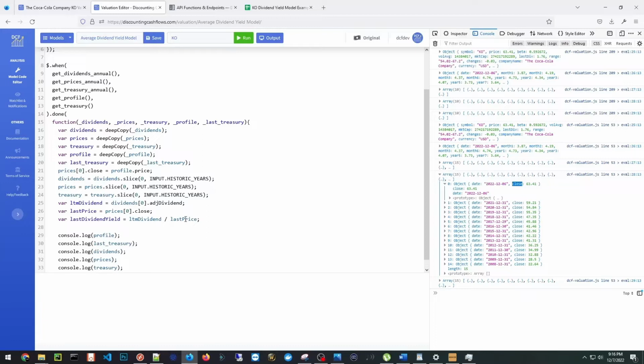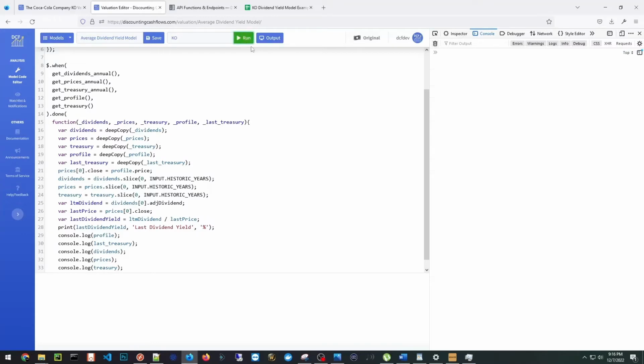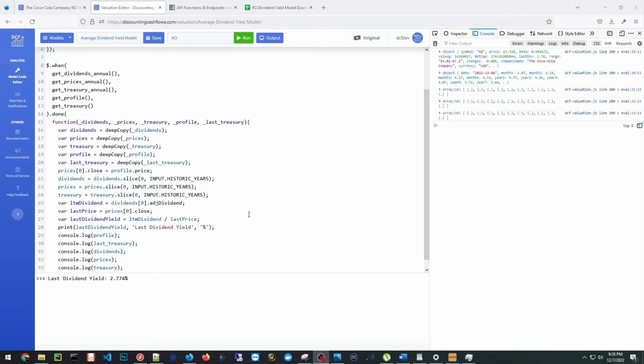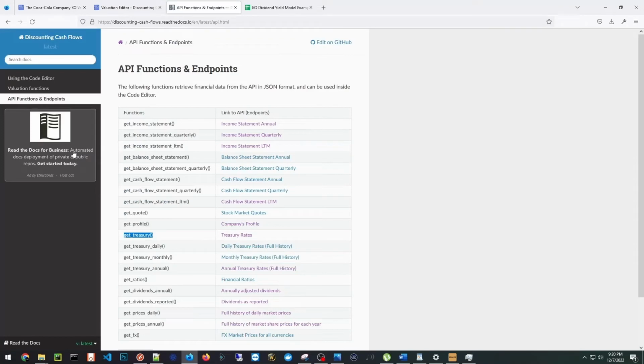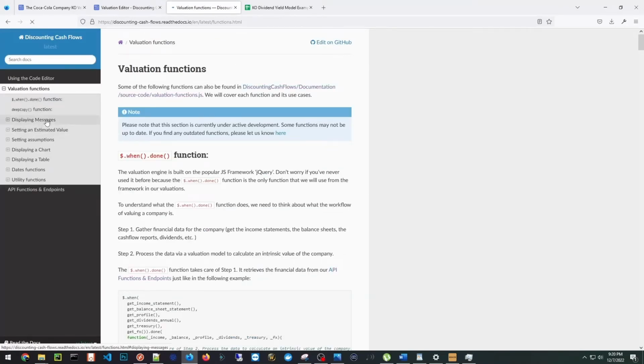Let's print this yield using the print function. So print the value, last dividend yield, the label, and the percentage sign to indicate that this will be a rate. Clear the terminal and run it again. You can see the last dividend yield was 2.774%. The full documentation for the print function can be found in the developer's guide, Valuation Functions, Displaying Messages.